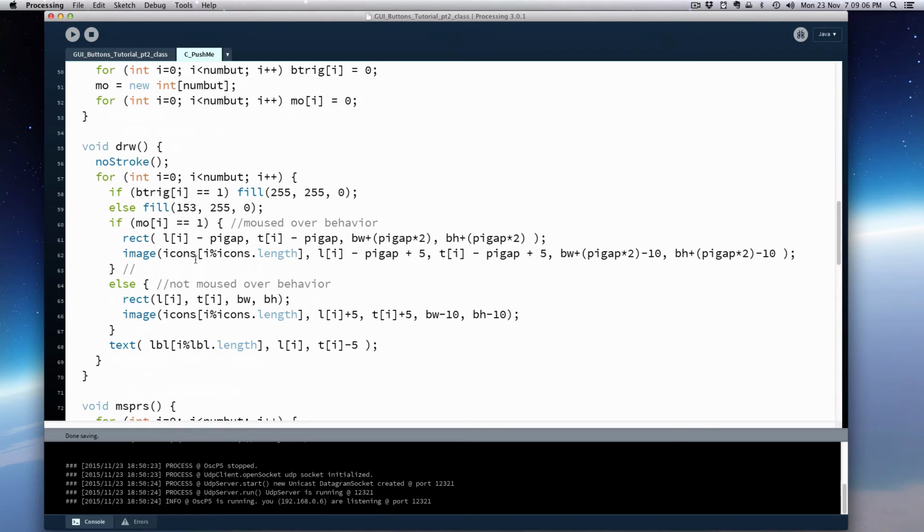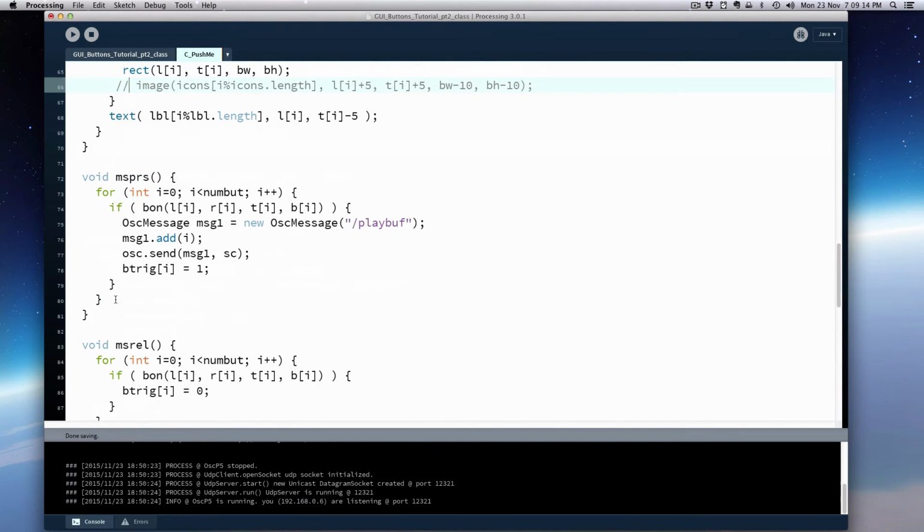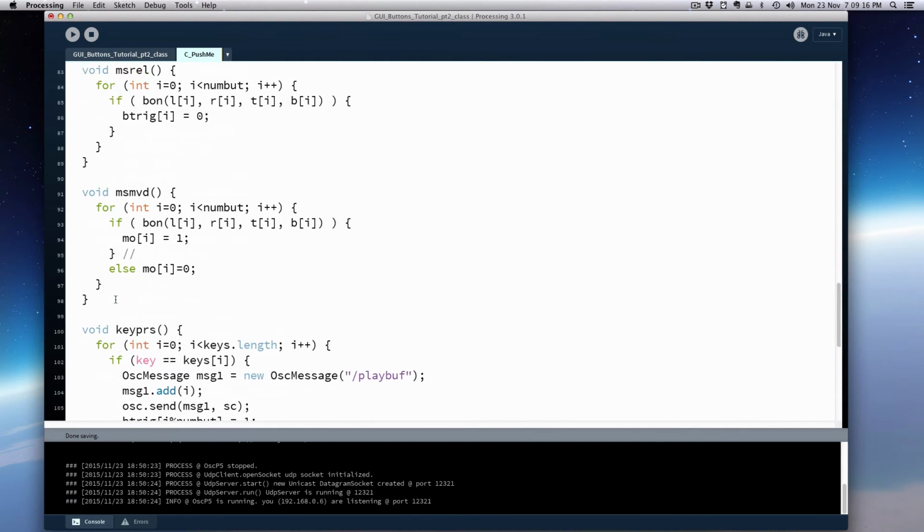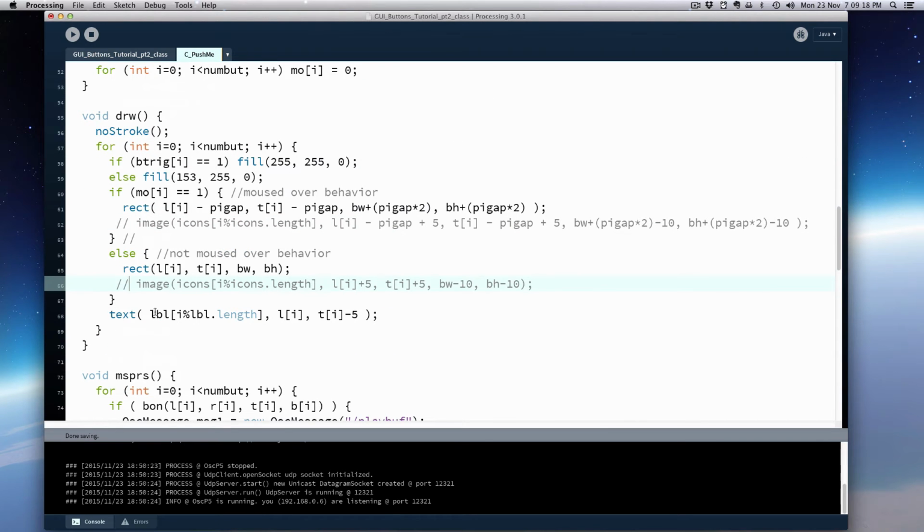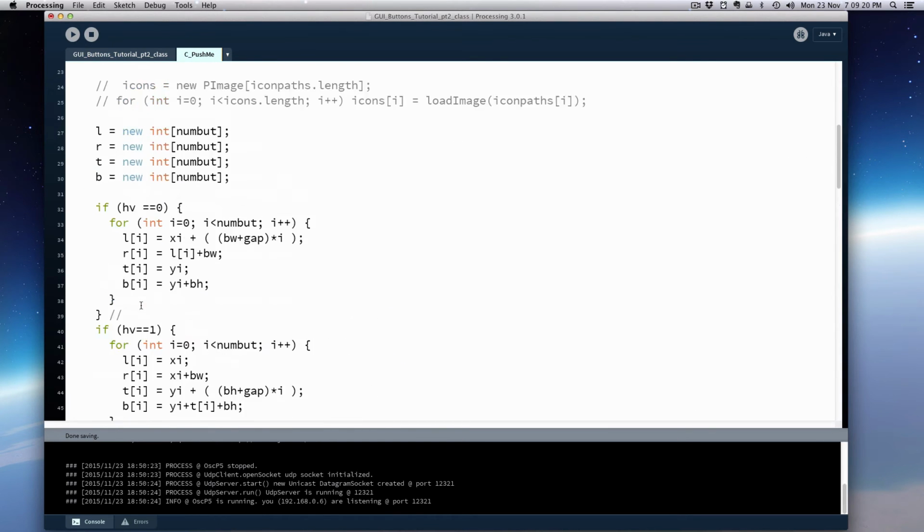We just have to kind of comment all our image things because we're not prepared to deal with images, and it'll probably throw an error. So that's just in the draw. So we got rid of the image stuff. Okay. All right.